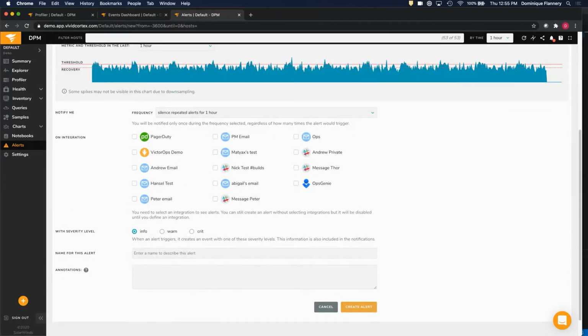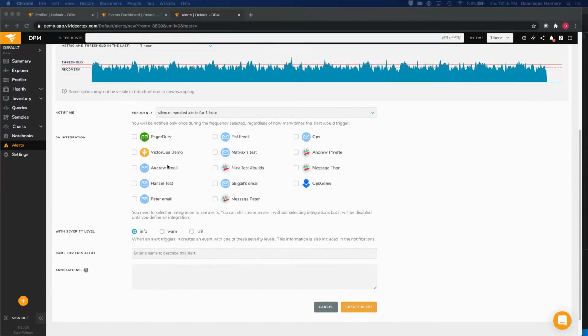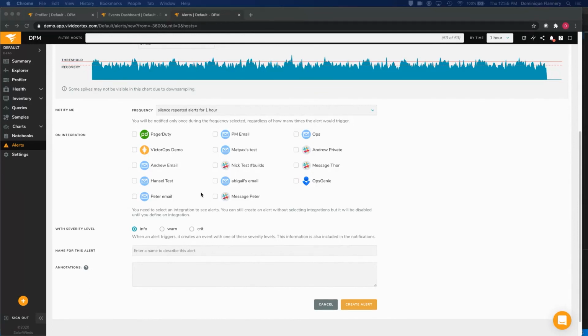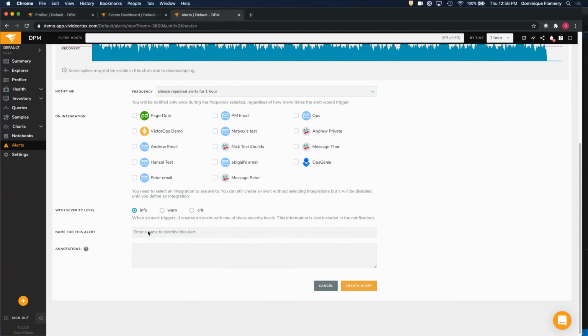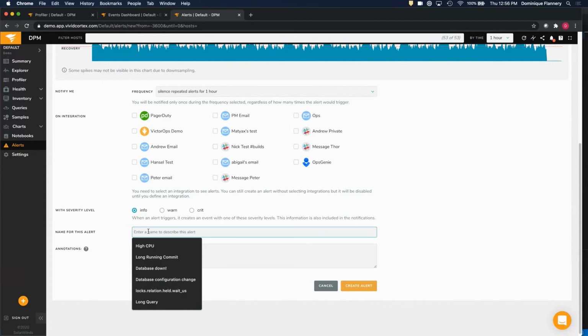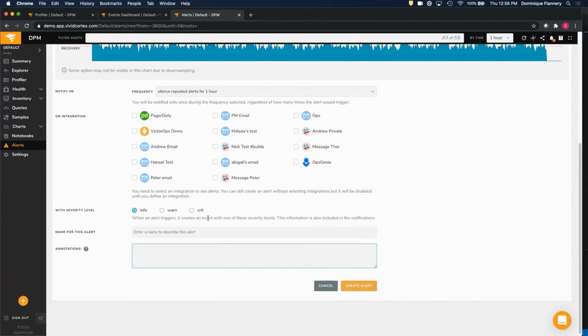And then once you have the alert configured the way you like, the next thing is to add one or more integrations to have it sent to. You can create a severity level, and any of these alerts would also create an event, and that's where that kind of comes in. And then you can give a name for the alert as well as a description, and then create the alert. I think that's about it for me then.